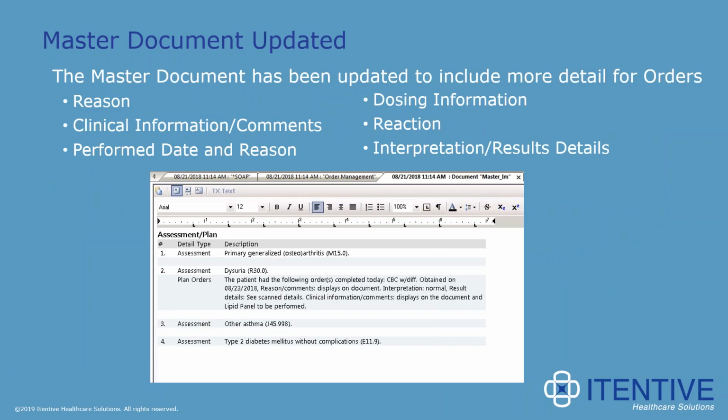And then a smaller change that allows for more information on the master document is just the inclusion of order details. So you're going to see the reason, dosing information, any clinical information or comments, as well as the reaction, interpretation, and then the performed date and reason as well.